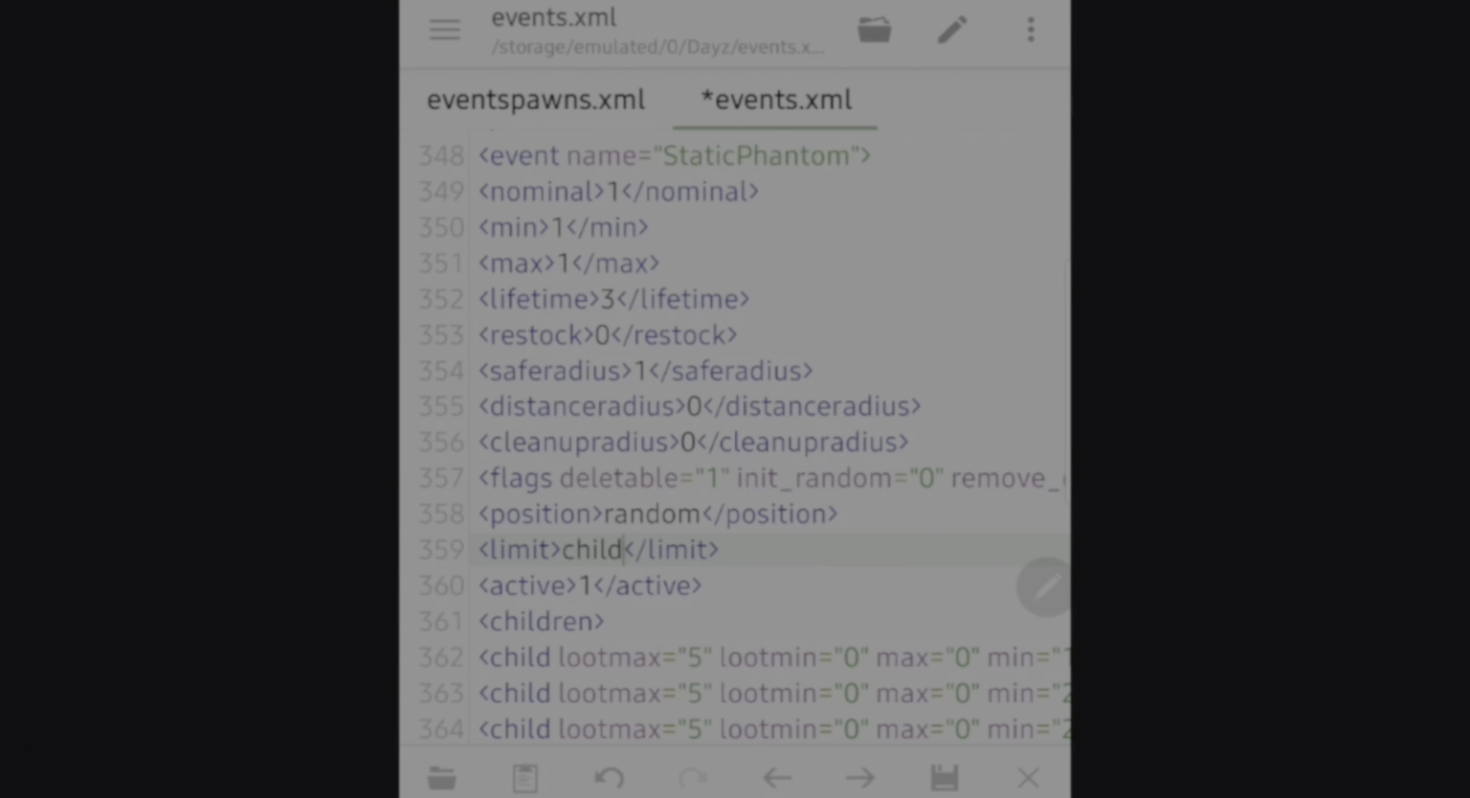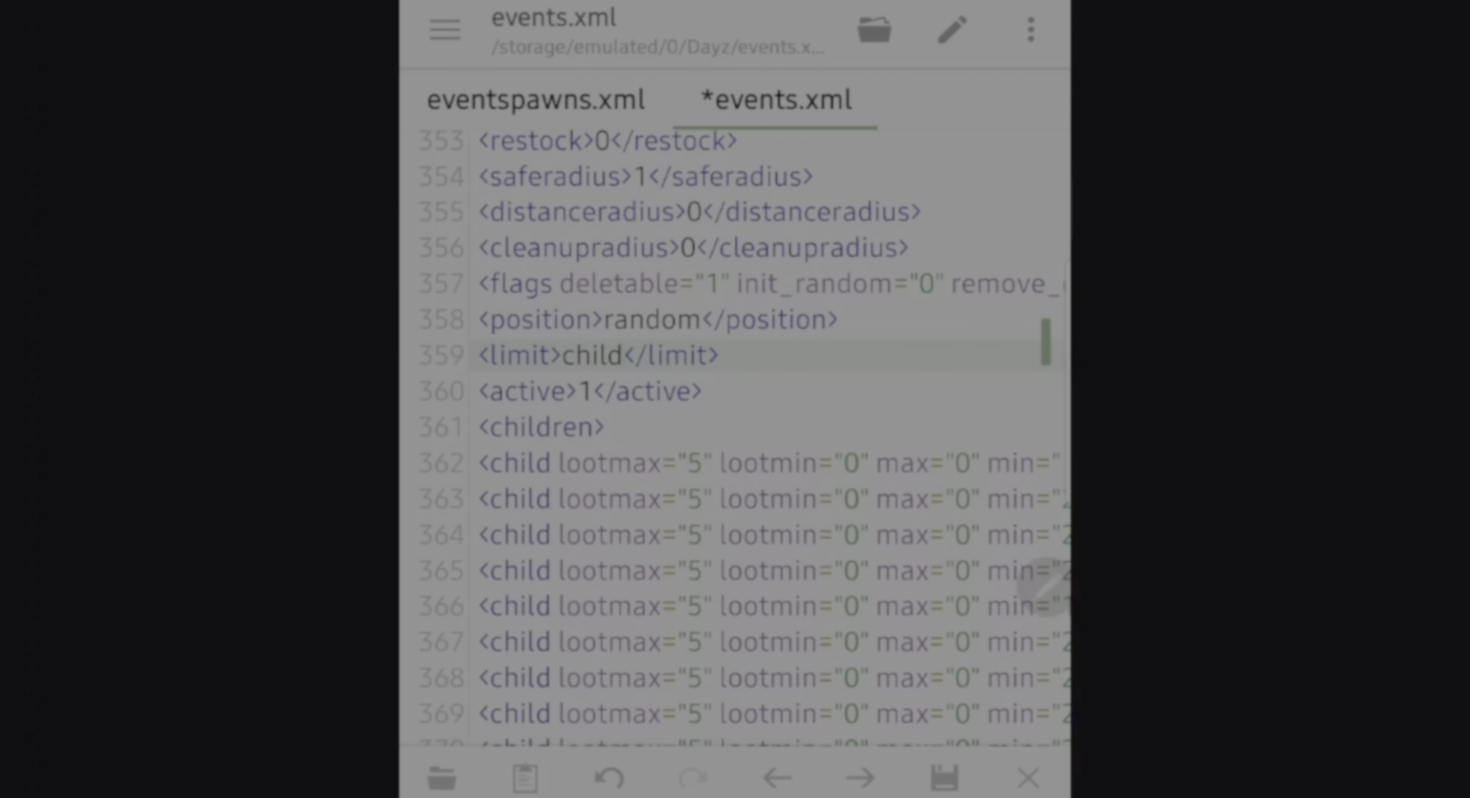Alright. Now active, that is what turns the event on or off. So if it's set to 1, then the event's on, which means it'll be active in the game and it'll start working. Look at it like a power switch. If it's set to 0, then it's off and it's not going to work. So you're going to want that to be 1.